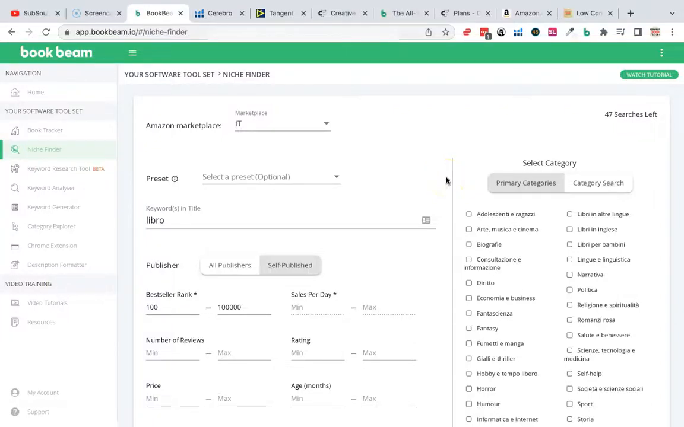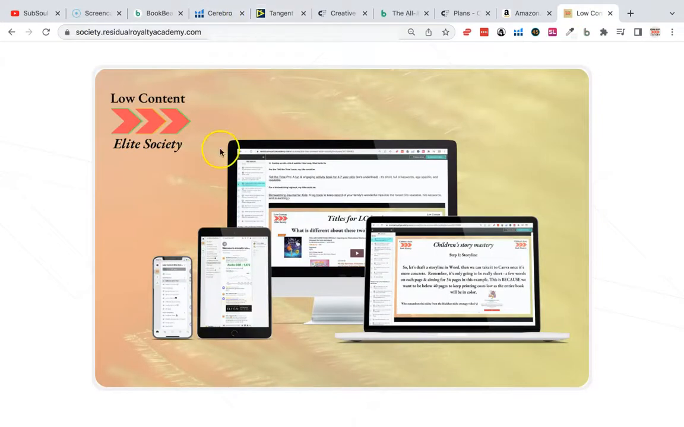This is the place where I show you how to go from no royalties, no passive income, to at least $1,000 per month in passive income in profit by publishing books on Amazon KDP. This can be low content books, it could even be no content books, audiobooks, children's storybooks, or any of the other books that we've talked about on this channel, and also in the Low Content Elite Society, which is kind of my premium course for anybody who wants to check that out. We might talk more about that at the end.